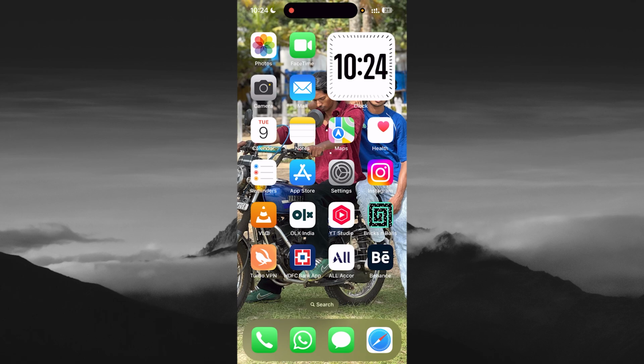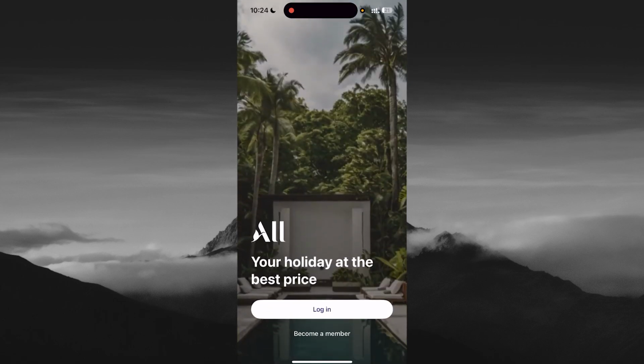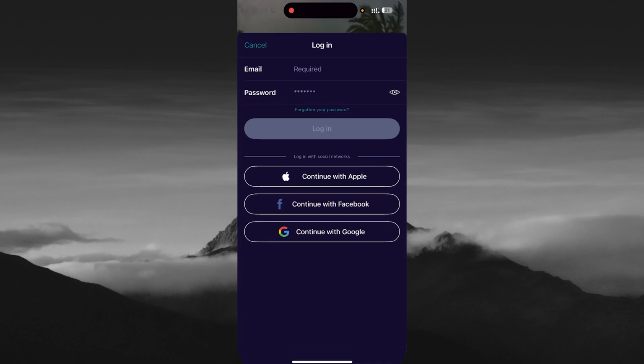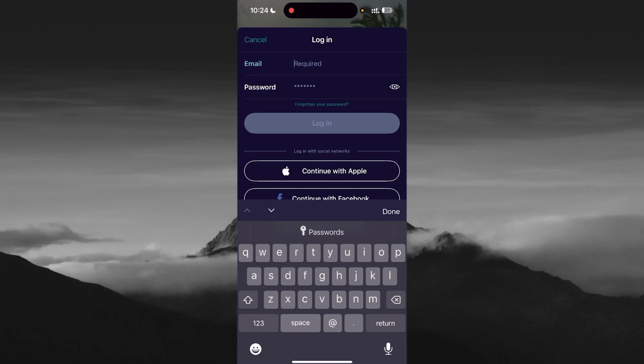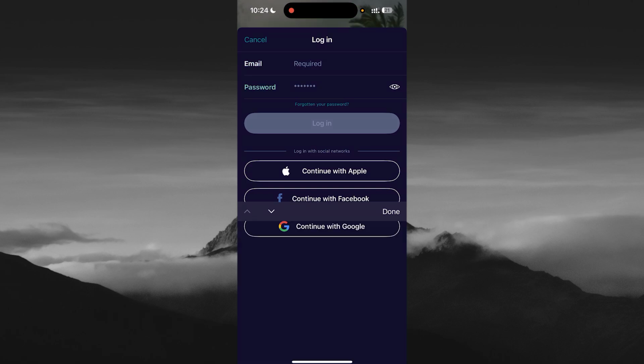So I'll open the All Accor application, and once you're in here it says login. I'll just click on login, and now if you already have an account you can just put the email ID and password. So in my case I'm going to use the Google account, so it will be much easier to start.